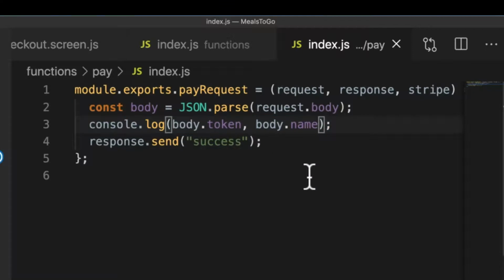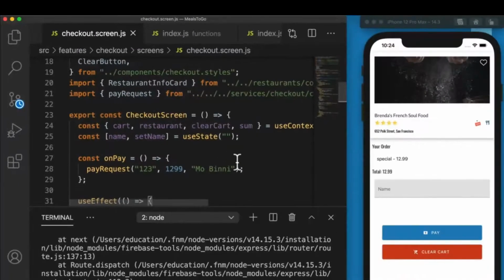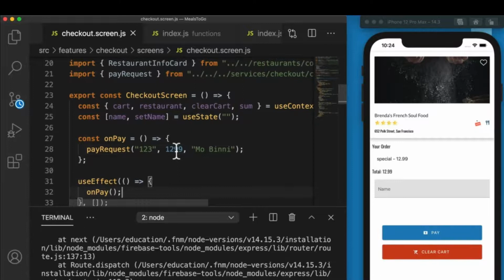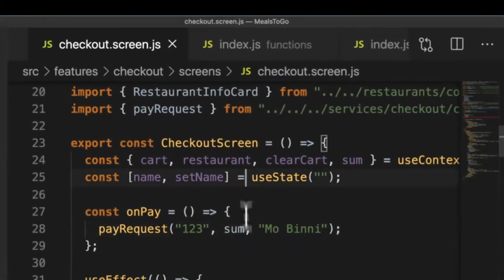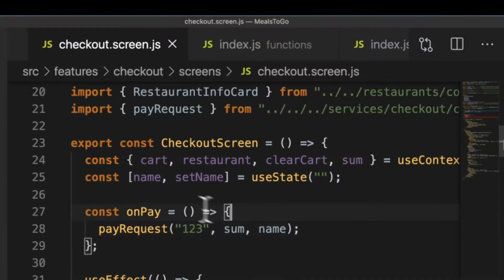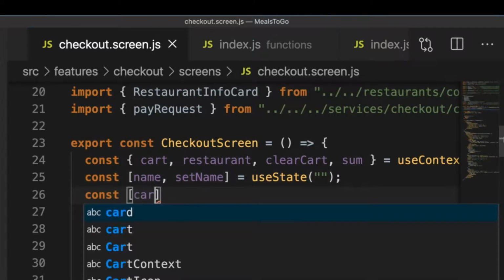So we know everything about the request. Well, now we need to do a bit more hooking up, right? And what I mean by that is we need to take the actual data that we have in the UI here and utilize it. So the first thing we're going to pass in here is the sum. That's the first piece of data that we already know about. The second piece of data is the name. The name is something that we know now because it's being used in the state. And the third piece of data that we need is the card that was added.